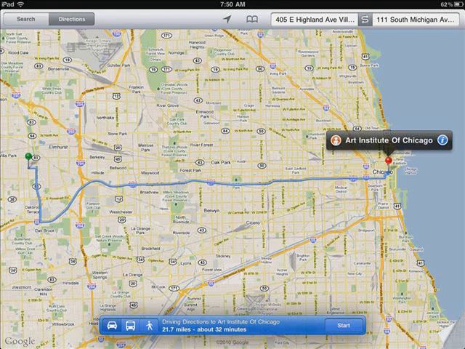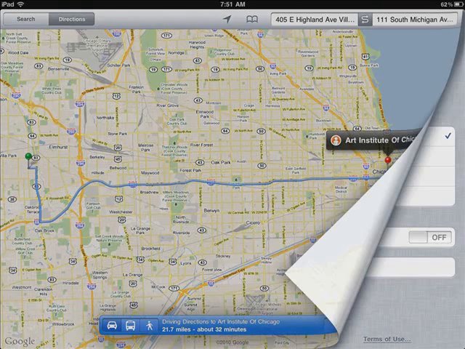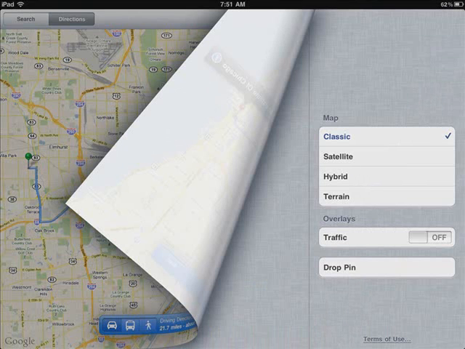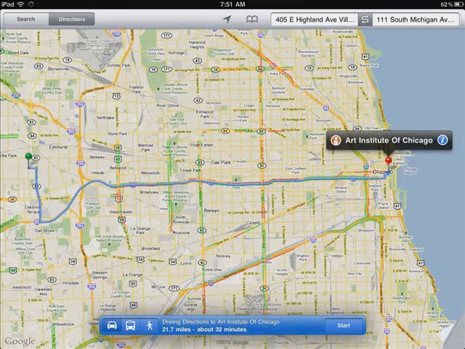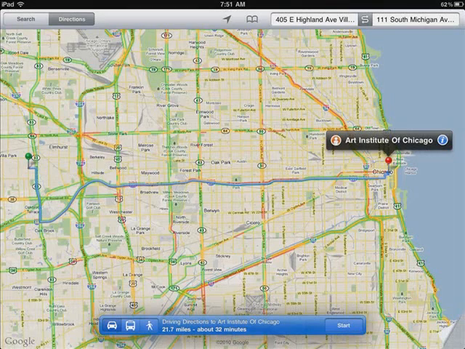Now before I drive in Chicago, I want to check the traffic. I can do that with Maps by touching in the lower right-hand corner. And you can see there's an overlay there for traffic. I'm going to turn that on. Close by touching the gray background. And now it's looked up the current traffic in Chicago.